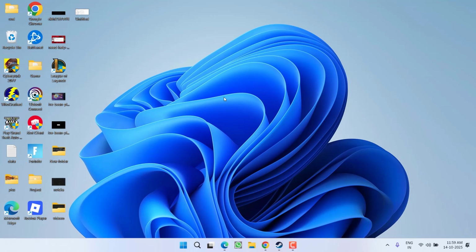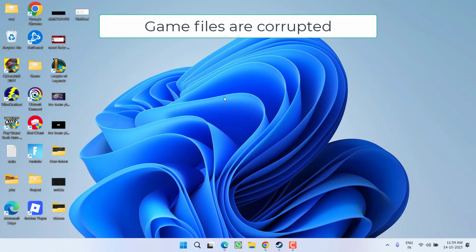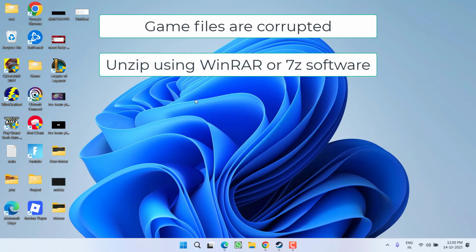fixed. If nothing works, the only reason behind is either the game files that you have downloaded are not properly downloaded. So make sure first of all you must download or re-download them properly. Secondly, you must unzip them properly, and to unzip I highly recommend to use either 7-Zip or WinRAR software.